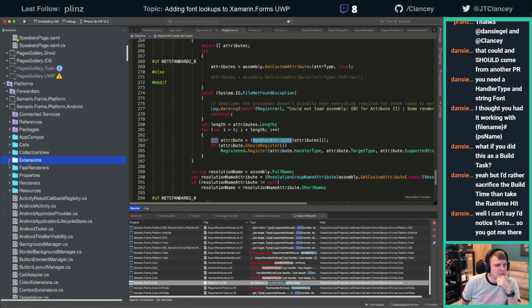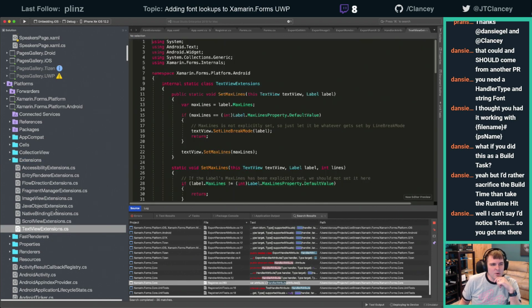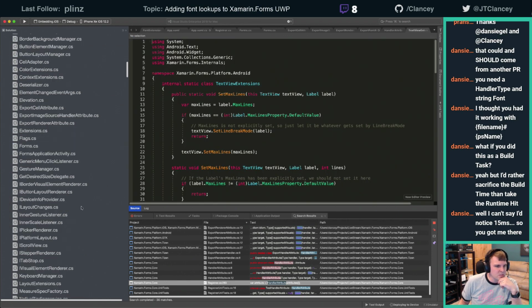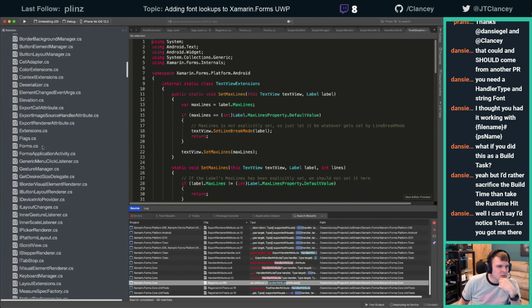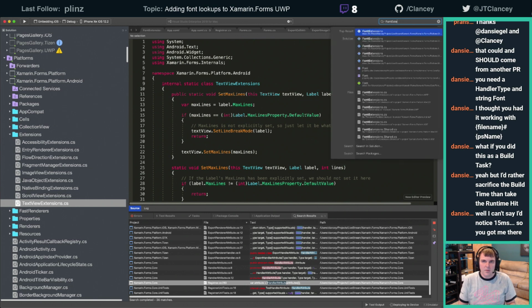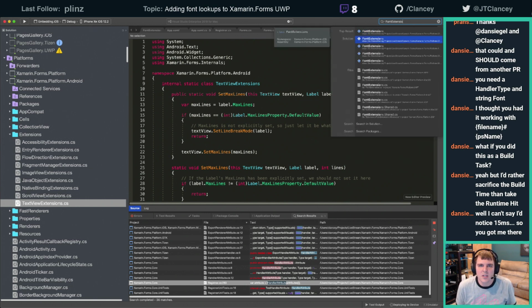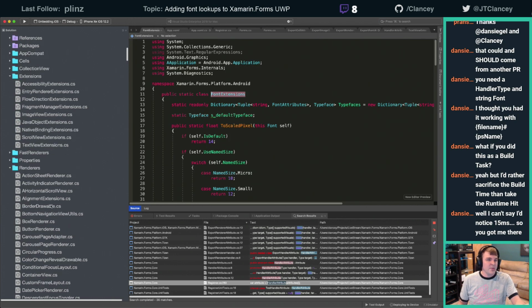If we look at the extensions here, and I was going back and forth. No, it's not in the text extensions. How come these things aren't consistent? I almost want to do one just to put everything in the right place. Android platform. Font extension, that's iOS, Android. Yeah, why does this one live in renderers and this not in the extensions?